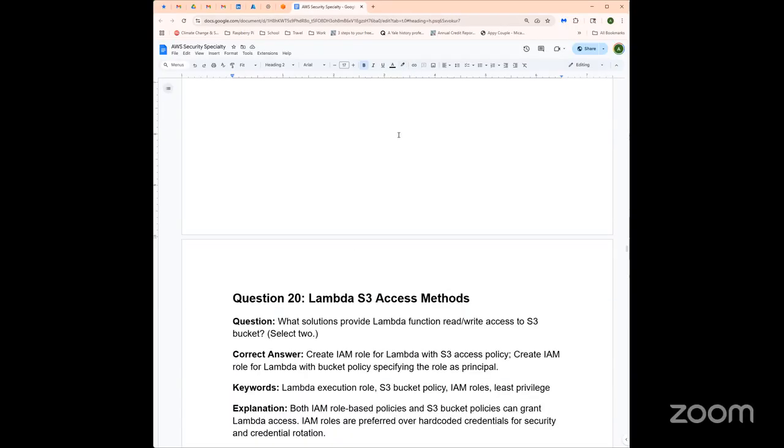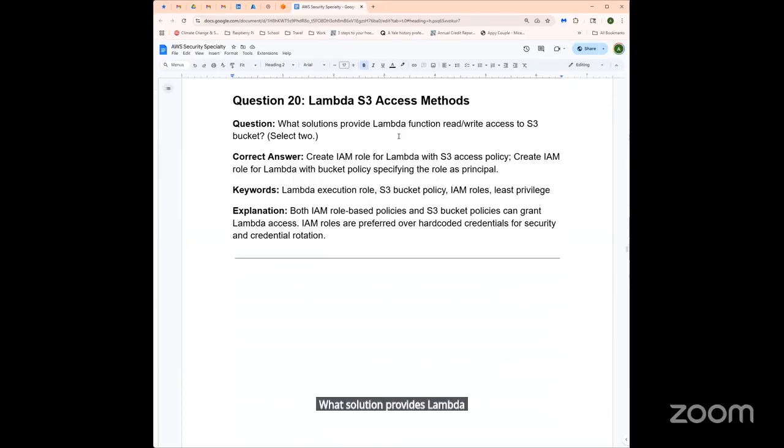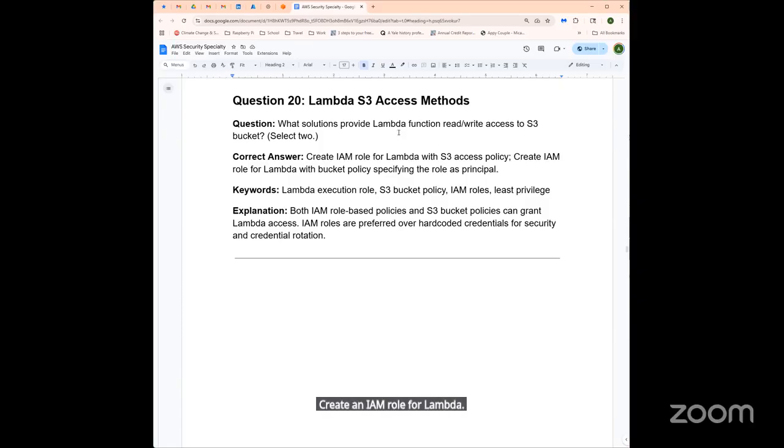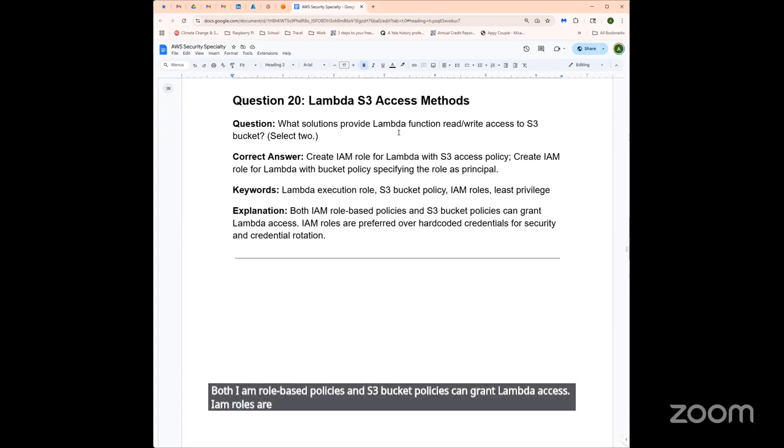What solution provides Lambda functions read-write access to S3 buckets? Create an IAM role for Lambda with an S3 access policy. Create an IAM role for Lambda with a bucket policy specifying the role as the principal. Both IAM role-based policies and S3 bucket policies can grant Lambda access. IAM roles are preferred over hard-coded credentials for security and credential rotation.